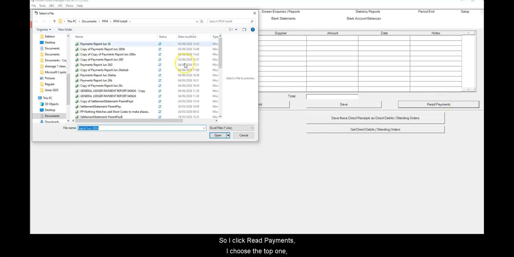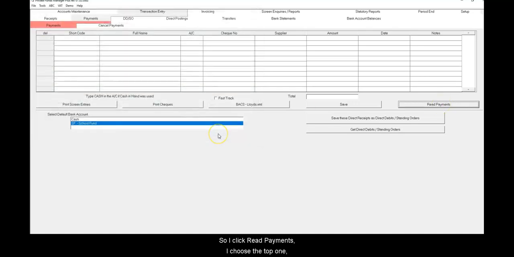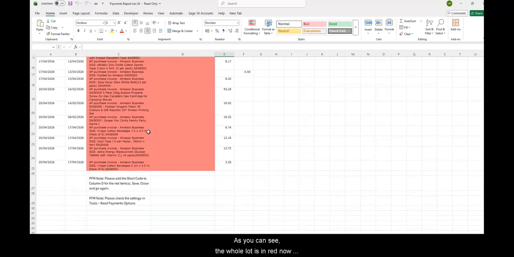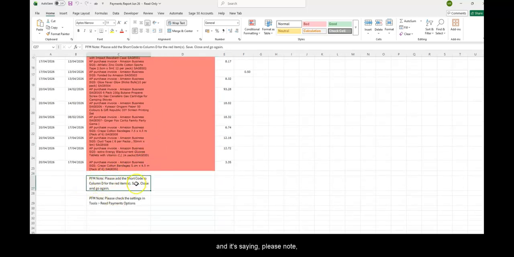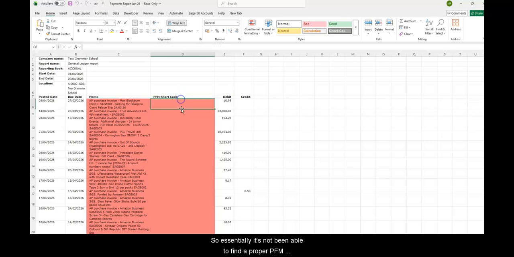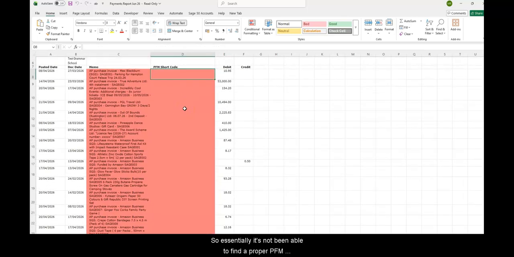So I click read payments. I choose the top one. It's flashing an Excel to say I've got a problem. As you can see, the whole lot is in red now, and it's saying, please note, add the short code to column D for the red items. So essentially it's not been able to find a proper PFM code in that data at all, and now I have to simply copy and paste from PFM and put the correct short code in. First time, of course, it's a little bit long-winded, but once you've got it set up, it will be very straightforward. So I'm going to do that now.